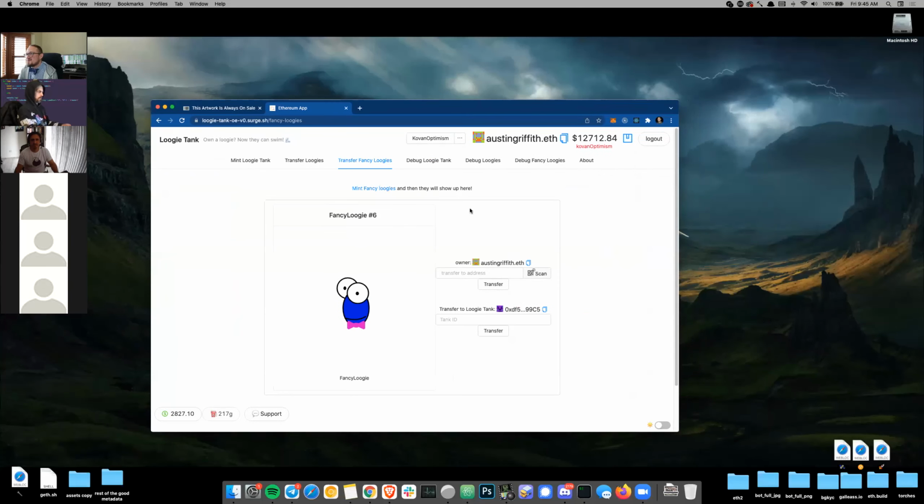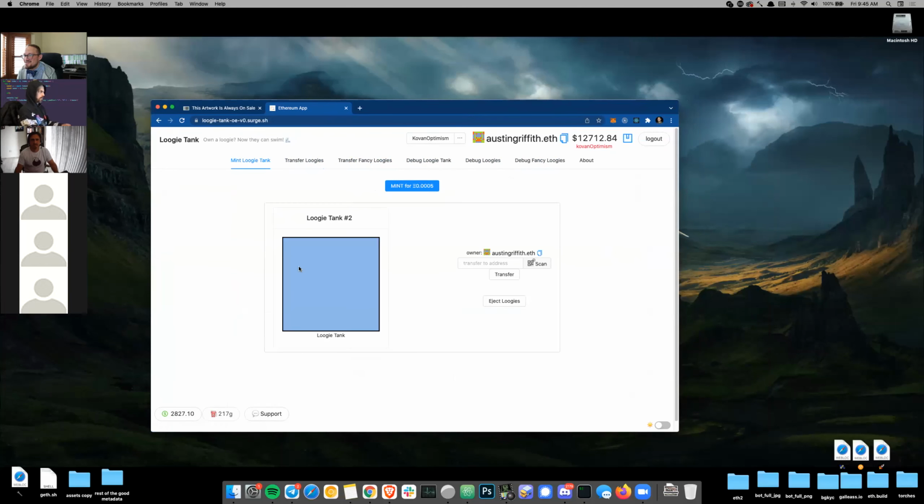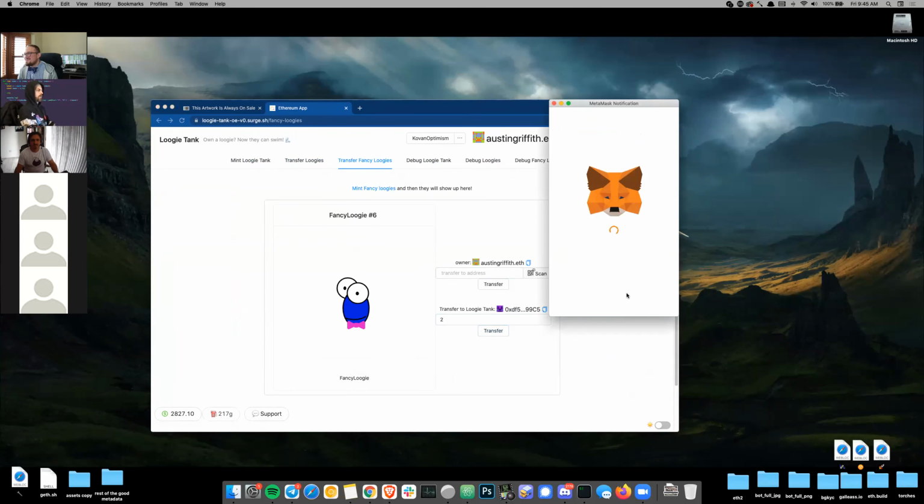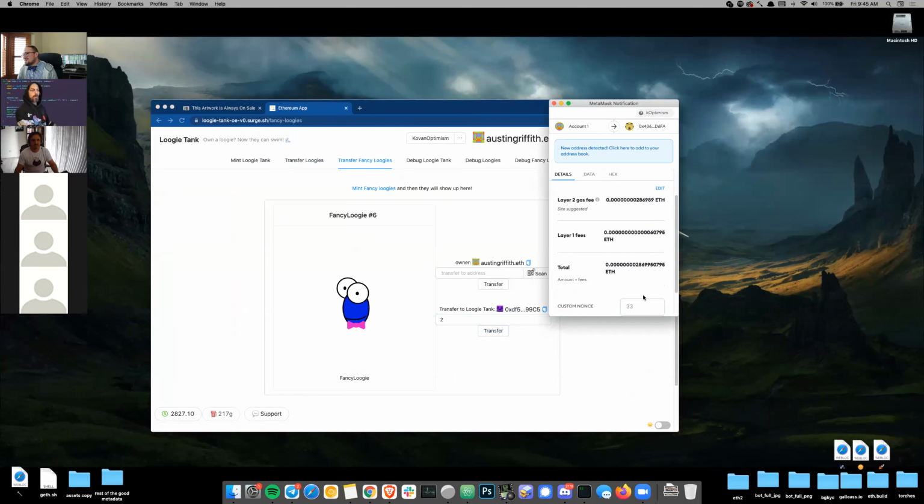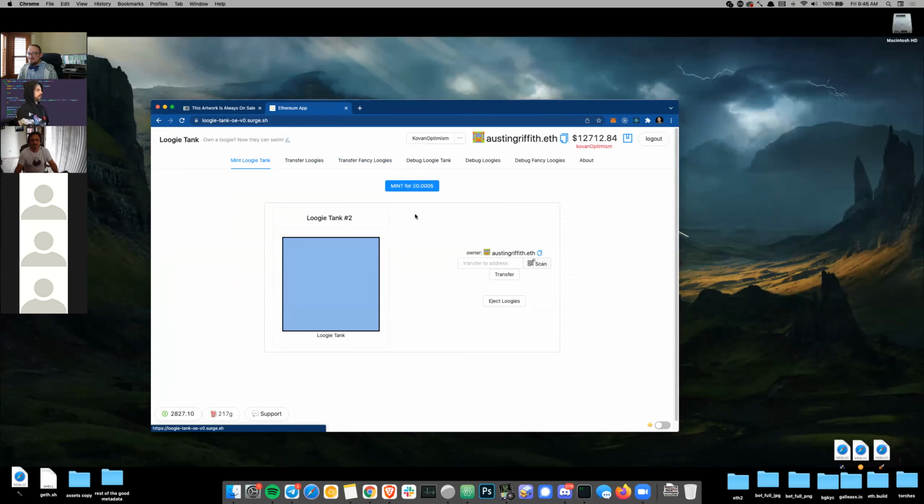Okay, so first of all, here's my Loogie Tank. Where do I send in my Loogie? Oh, right here. There's my Loogie Tank. Loogie Tank number 2. I better send this fancy Loogie to Loogie Tank number 2, right? It's just the right thing to do. All right, there we go. And then hopefully that will show up here in a second.